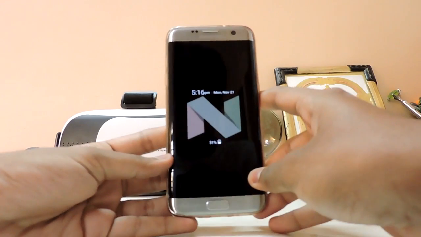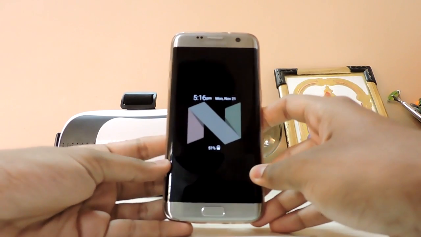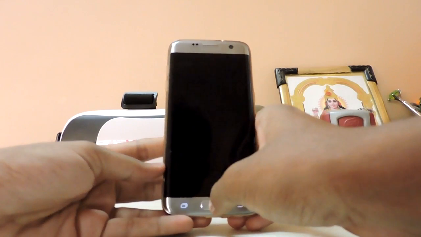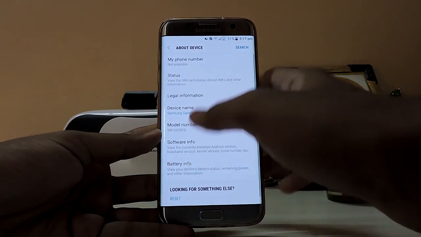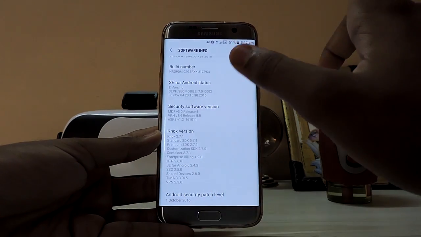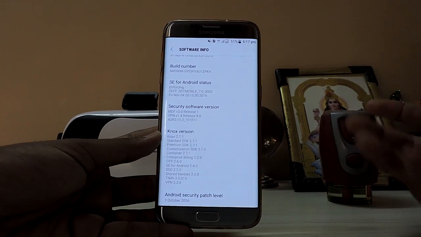So guys, in today's video, I'm going to show you how you can root your Galaxy S7 on Nougat beta. As you can see, I am running Nougat over here. Let me show you. Okay, about device, software info. As you can see, Nougat, and there is no November patch still for the Nougat, so that's kind of sad that Samsung is falling back.